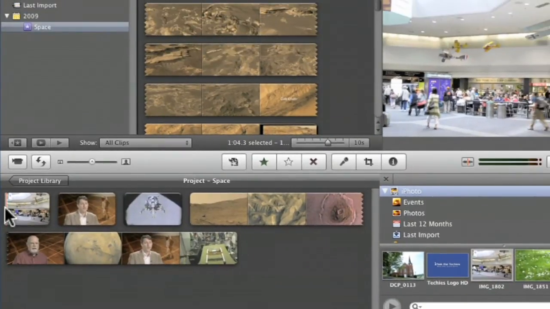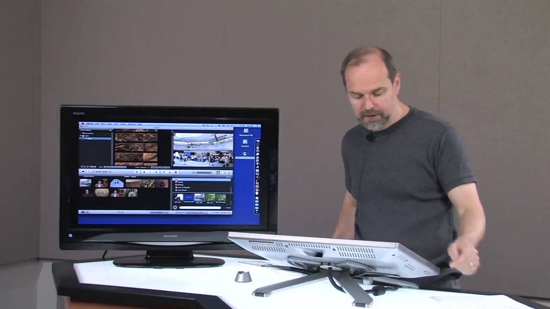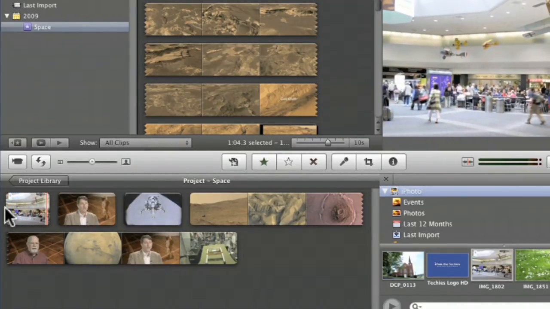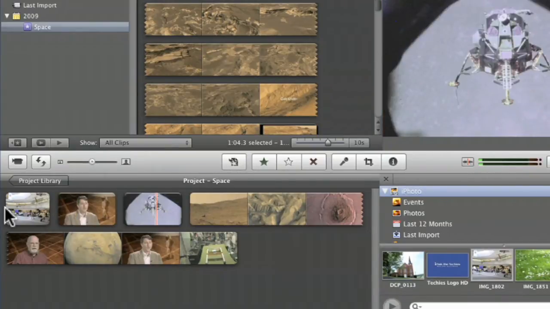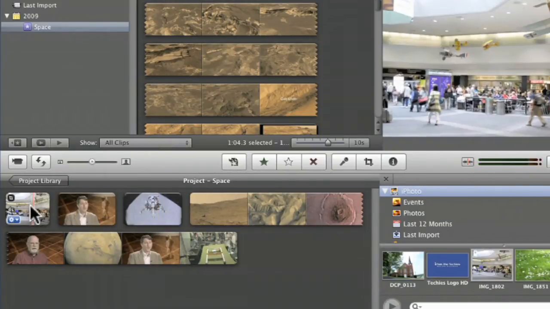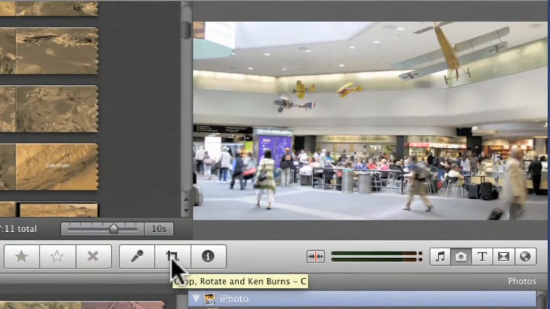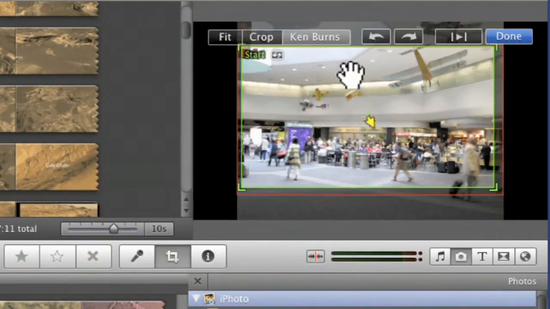And if I hit the space bar, that's sort of my play pause button, by the way. And you see that there's a little bit of a Ken Burns effect where it's kind of pulling out a little bit on that picture. So you can adjust that if you want. And all you have to do is come up here and click on that crop button. And it gives you an option. Here's the Ken Burns effect.